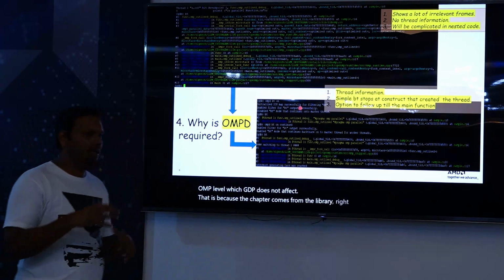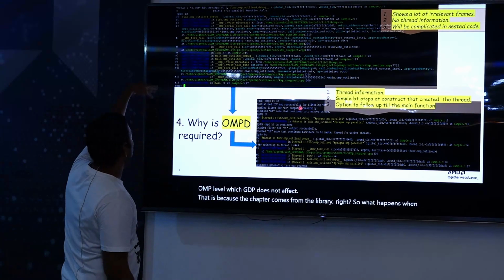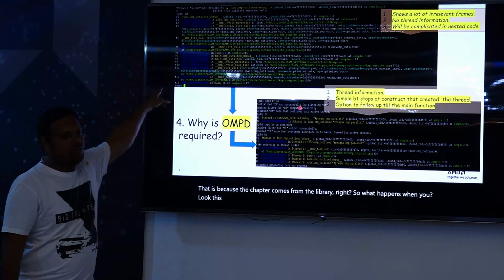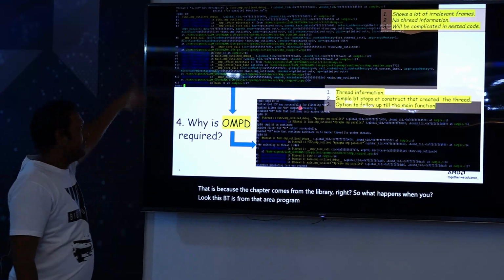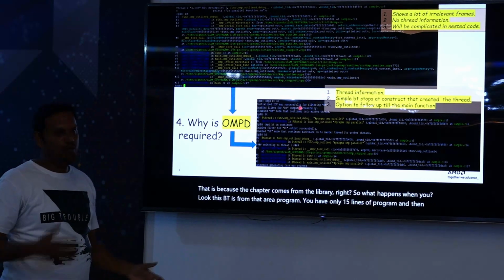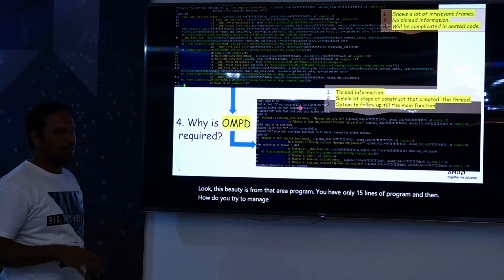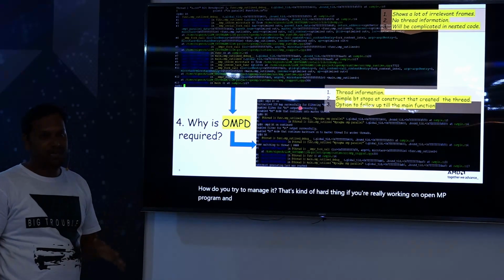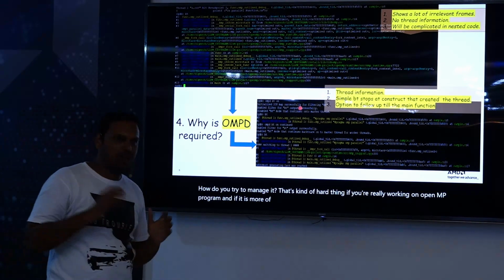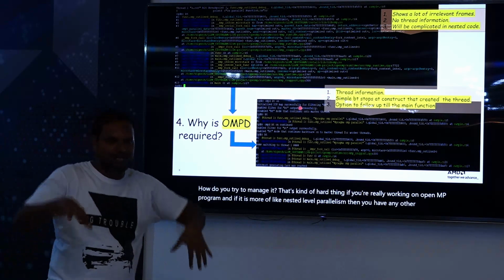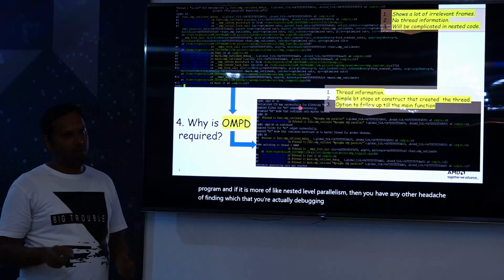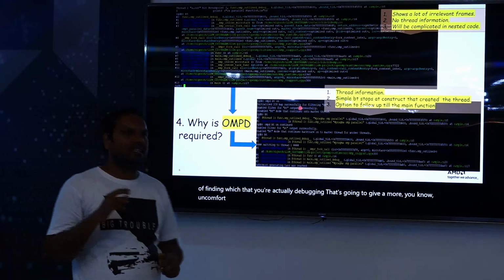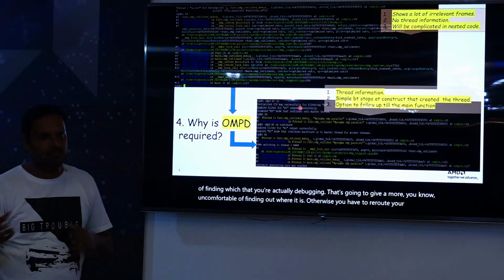So what happens when you put a small bt, this bt is from that earlier program. You have only 15 lines of program, and then you have 15 stack traces. How do you try to manage it? That's a kind of hard thing if you're really working on an OpenMP program. And if it is more nested-level parallelism, then you really have a headache finding which thread you're actually debugging. That is going to be more uncomfortable in finding out where it is. Otherwise, you have to rewrite your program with some print statements to understand it.